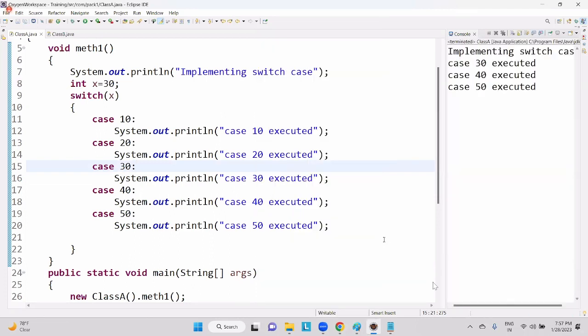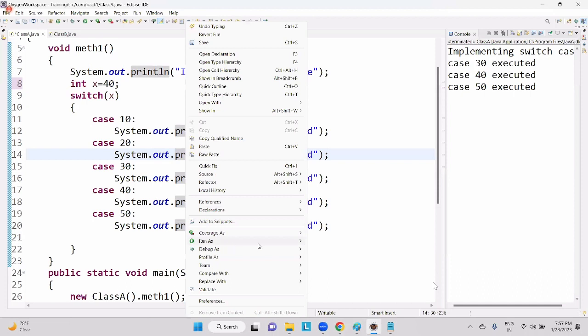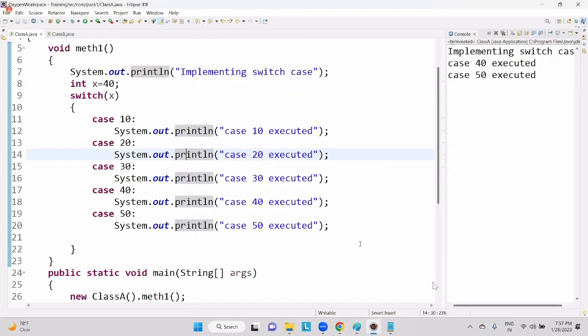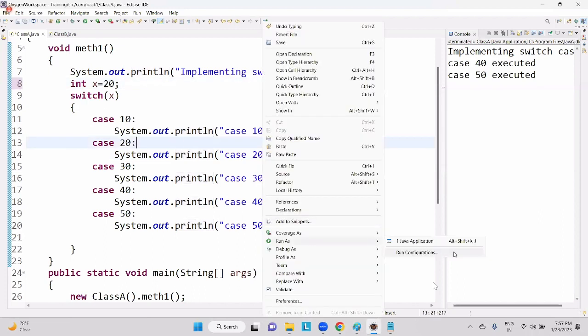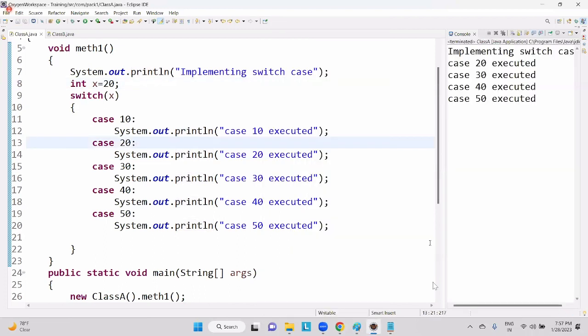This is not the output we are expecting. Am I right or wrong? Okay, we'll do one thing. Let me just go with 40. Right click, run as Java application. No, come on. This is not the output I'm expecting. Let me go with 20. Now here also, what? Okay, let me try 10.